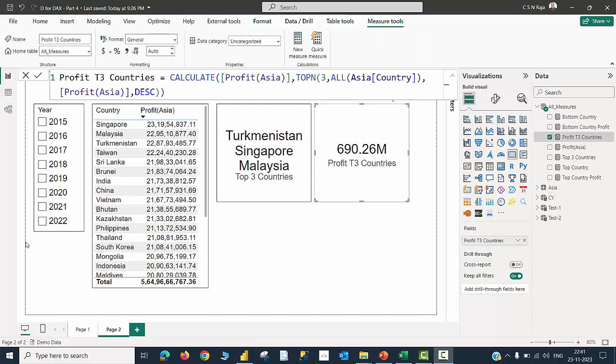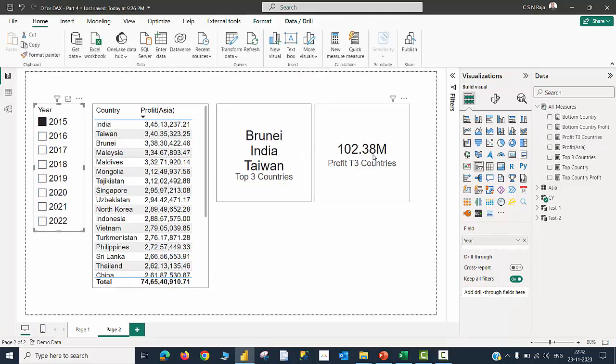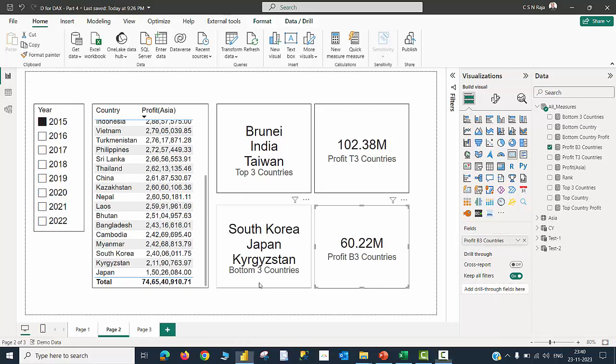To show the profit value for the top 3 countries added together, we can once again use a similar formula to the one we used in the previous example, that is calculate the profit of the Asia table in a different perspective of top 3 countries only, and that should give you the correct answer. Let us say, for example, I am going to click on year 2015. I could see 102.38 millions, 345, 340, 338 matches 102. We can similarly identify the names of the bottom 3 countries in terms of profit value and then get the sum of the profit values for the bottom 3 countries.